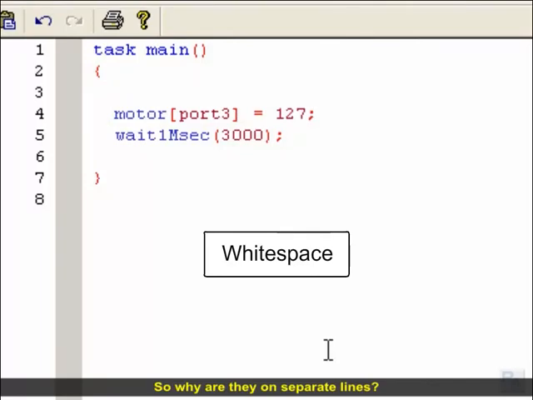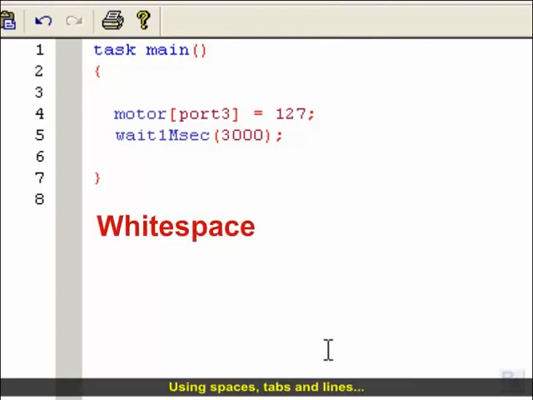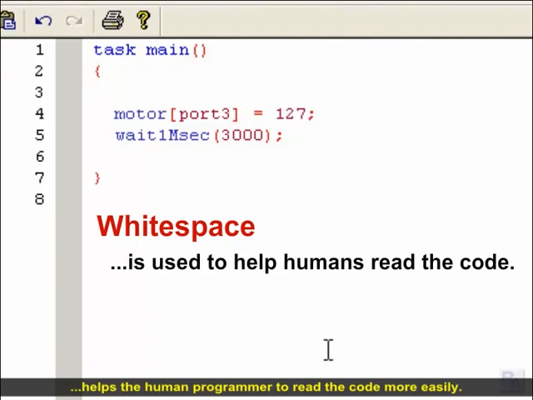So why are they on separate lines? For the programmer. Remember that programming languages are designed for humans and machines to communicate. Using spaces, tabs, and lines helps the human programmer to read the code more easily. Making good use of spacing in your program is a very good habit for your own sake.